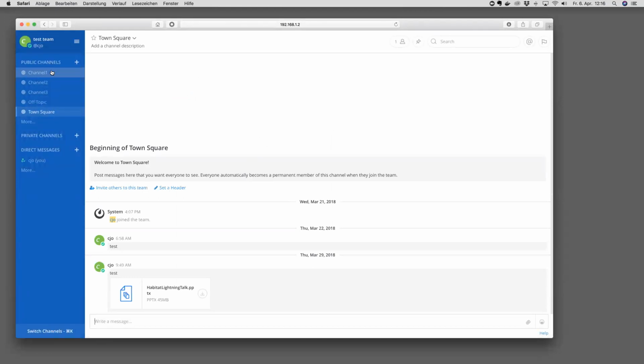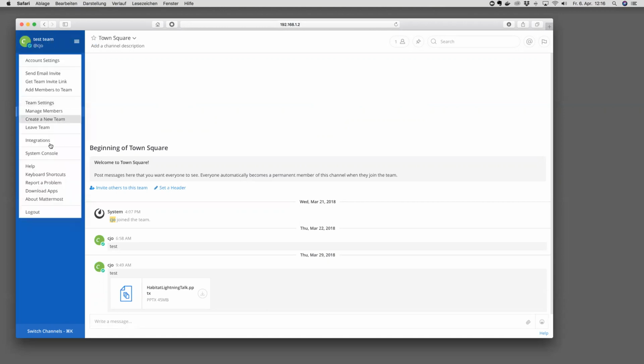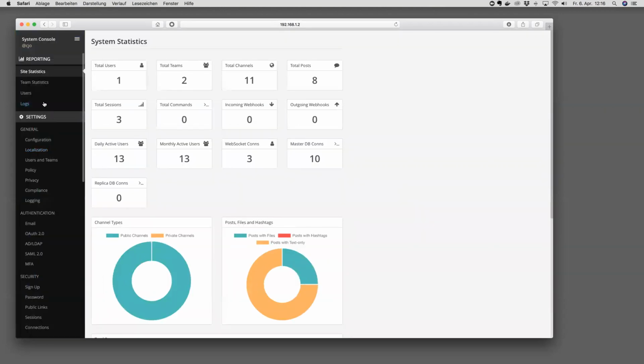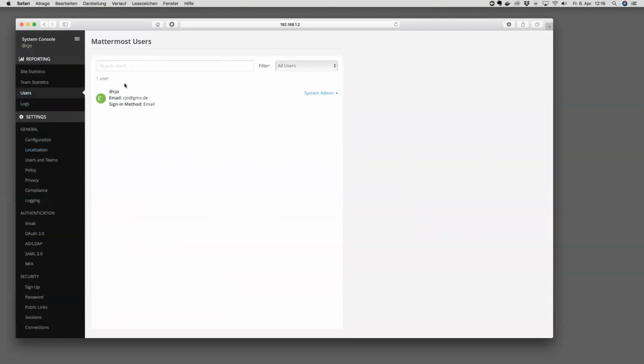Hello, welcome everybody to this small demo of a Mattermost and Active Directory integration. As you can see, I have a Mattermost server up and running on my local infrastructure, and I'm using the login I registered with to log in to my console. I have different channels already created, like channel 1, 2, 3, and Town Square, which is the typical one that is always there by default. You can see that I'm a user called CJO in a test team. If I switch to my system console, you can see that I'm already here as the system administrator, but right now I'm the only one.